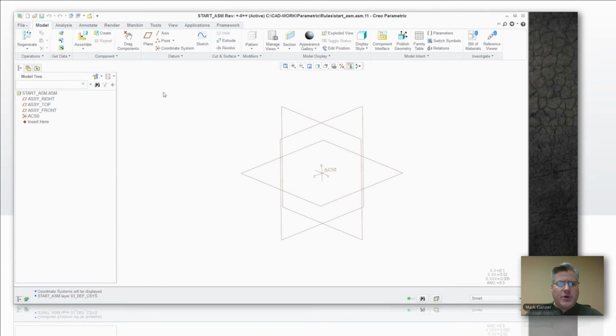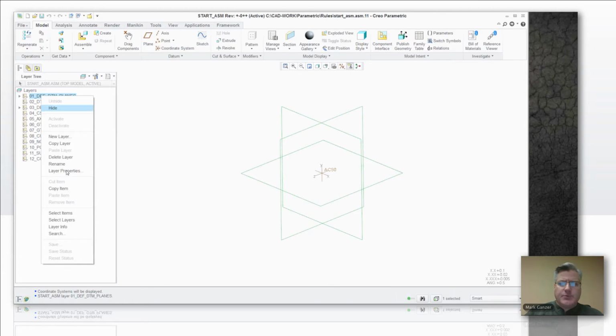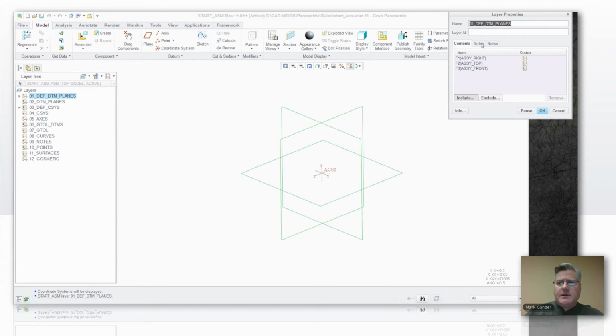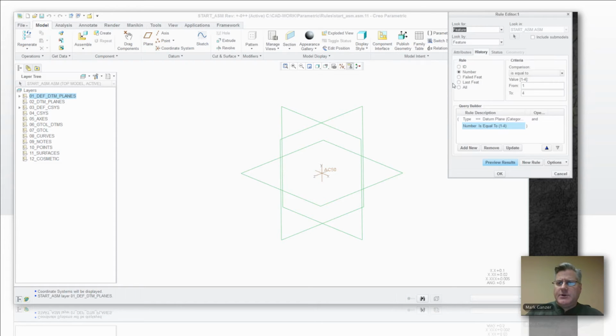Now, what I have up in Creo Parametric right now is an assembly template. You can see it's got a few datum items, nothing in there yet. I'm going to switch over to the layer display, and you can see that I've got a bunch of layers here that are all based on rules. Now, we can look at how some of these work by going into a rule, going to its properties, hitting the Rules tab, and let's take a look at those.